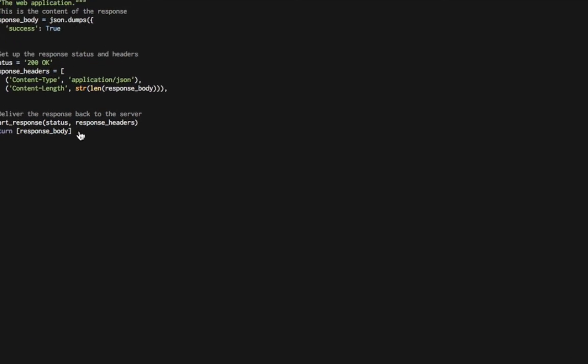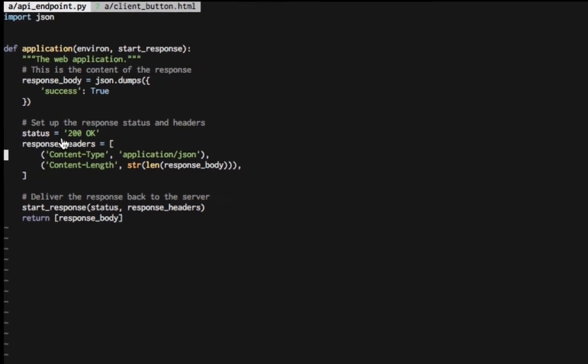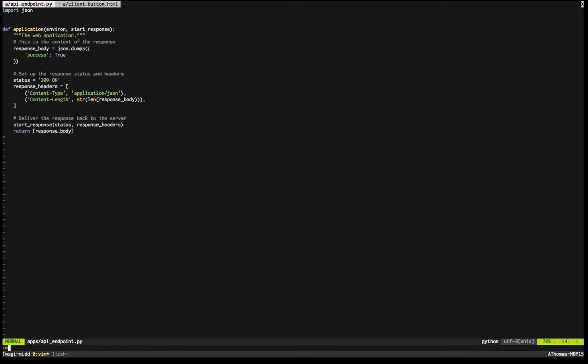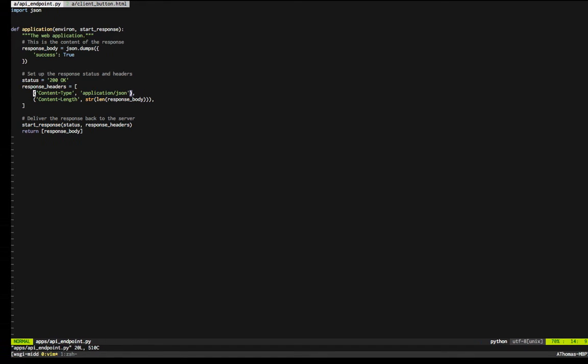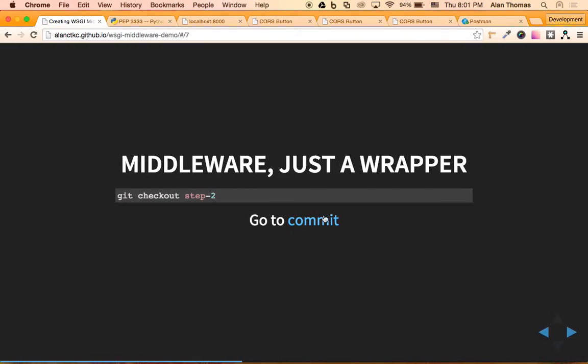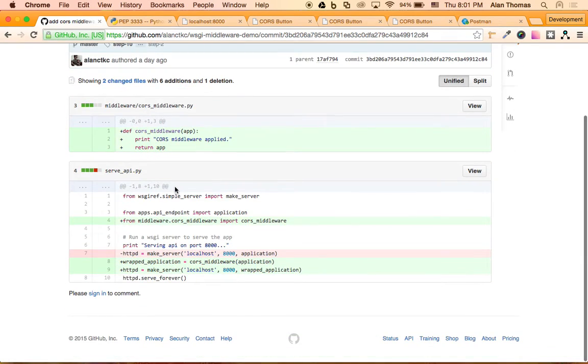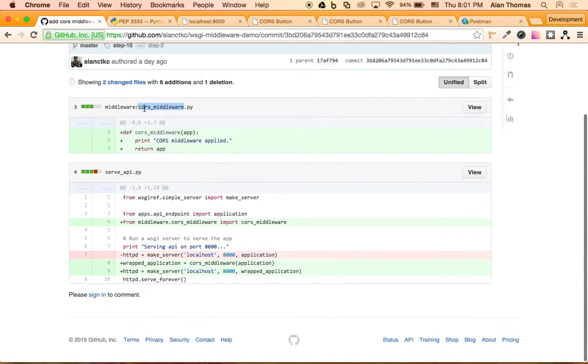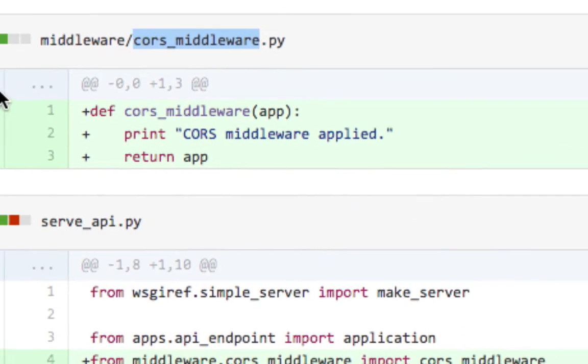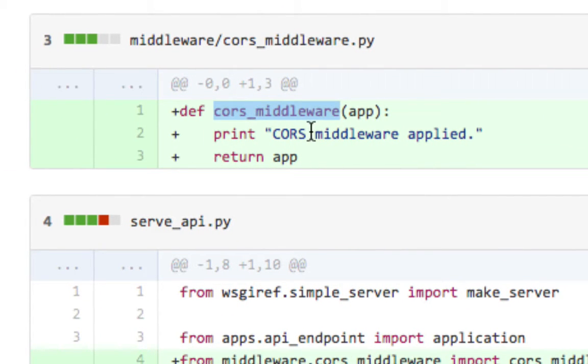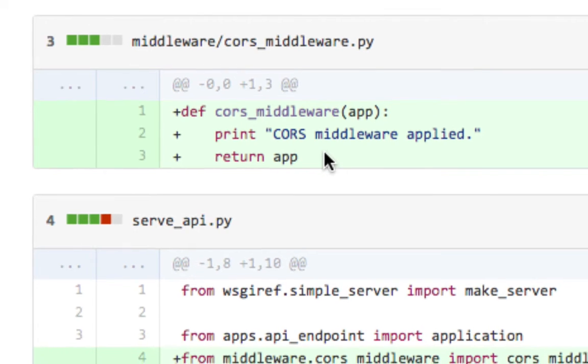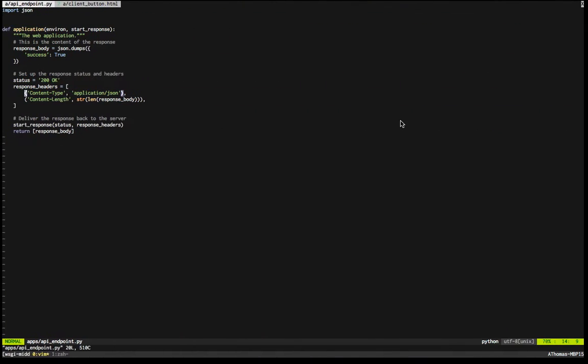Now if I go back to my application, nothing is going to change on the application here, but I added a new file. This commit will show that a little better. I added a new file here called cores middleware, and it's just a method. All that method does is take the original application, and right now it says we applied the middleware, and then it returns the original application. So we didn't actually change anything, but I'll show what that looks like.